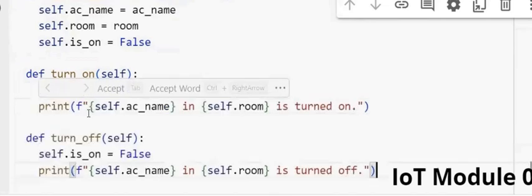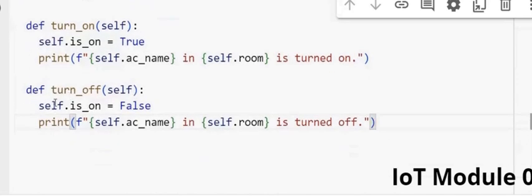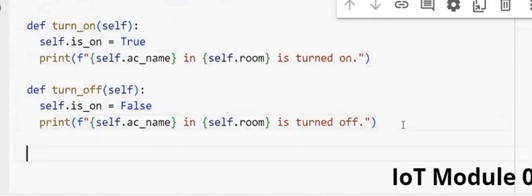We print that sc. Yes, the AC name in a room is turned on. Yes, perfect. And also this turn off method, which is also correct. Okay, like that. We accept that code, and then we manage the AC.